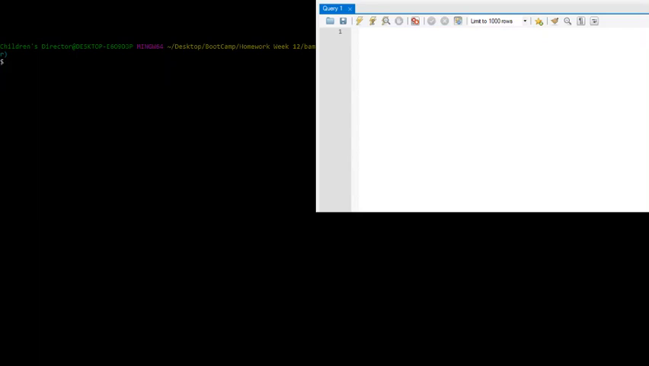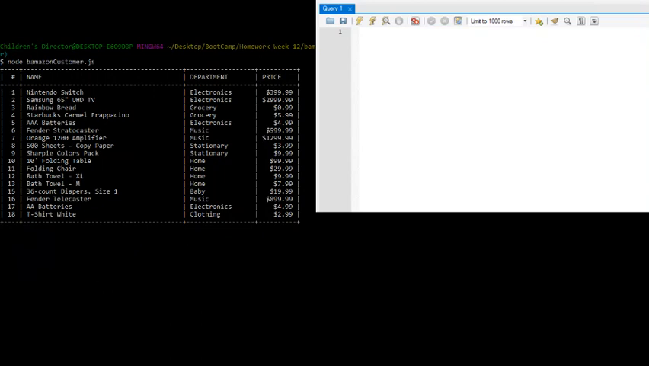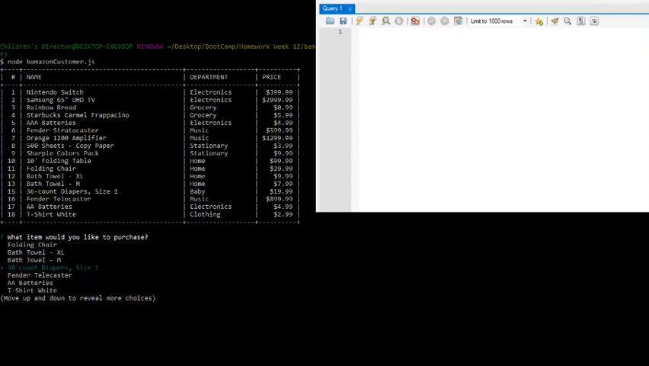So we have several different things that we can do. We have a customer application, a manager application, and a supervisor application. If we load up the customer application, the first thing you're going to see is a list of everything that is available for sale in my store. After that, it lets you cycle through them and see what you would like to purchase.